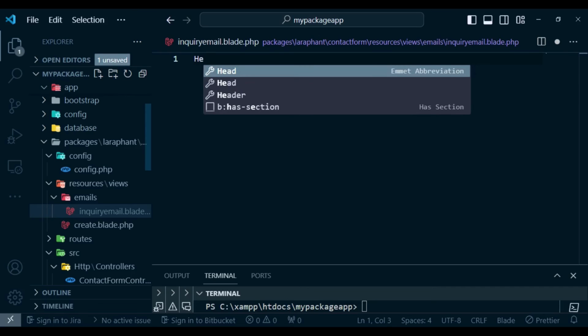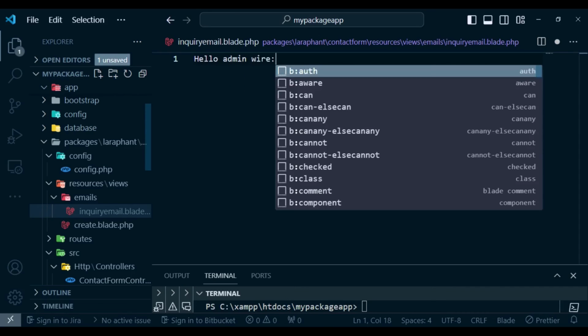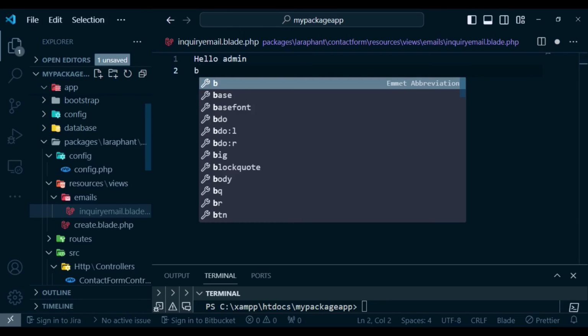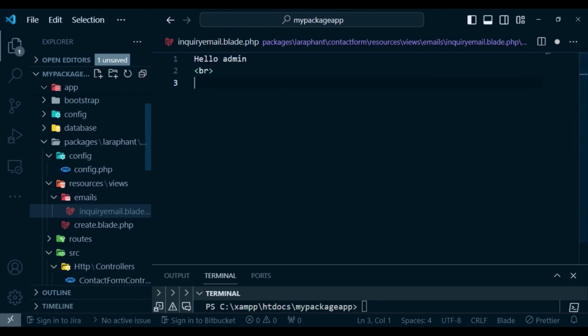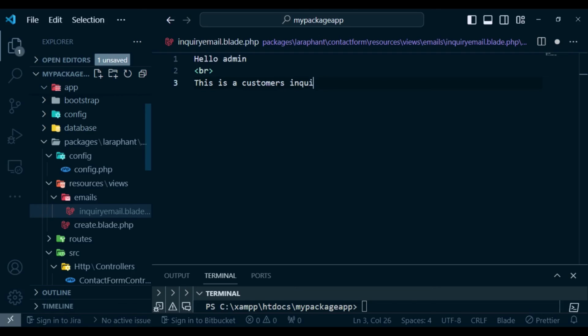After that, we can open our inquiry email and pass in some simple HTML. So what I want us to have is hello admin, and we can have a BR tag. We can break and say this is customers inquiry message. I'm just doing something very basic. If you want to know how to sort this out, you can check Markdown, and you can also use just custom HTML to create a nice email template.